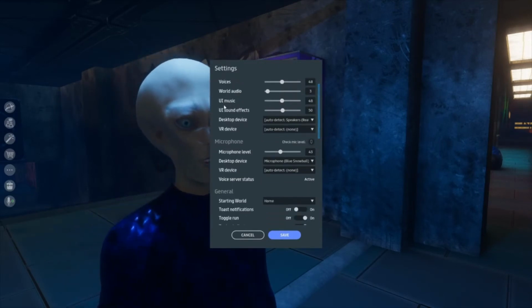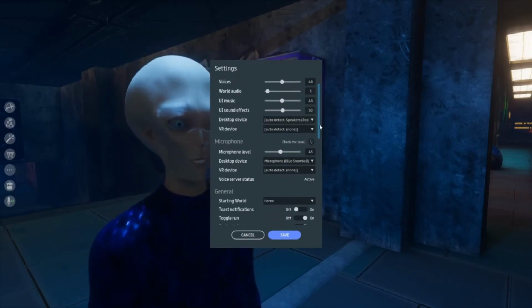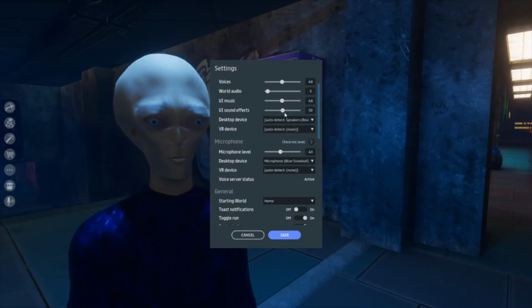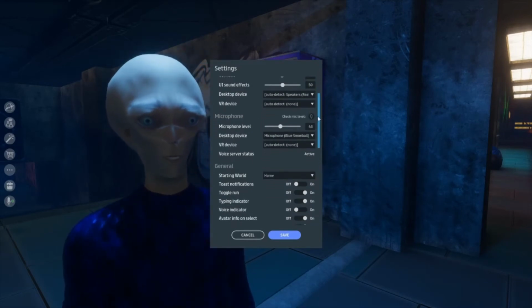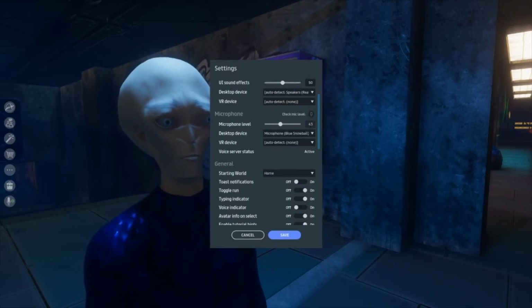I keep everything in the middle on that. Then you've got the user interface music. If someone's playing music in the background, you can adjust that. Sound effects, you can adjust. I keep everything in the middle. Now, if your audio is too loud, you can go ahead and adjust it right here.